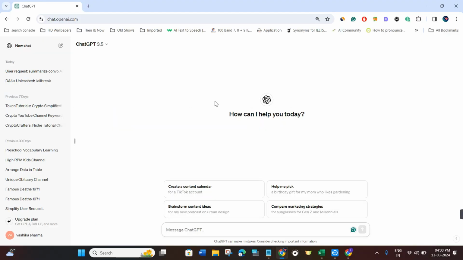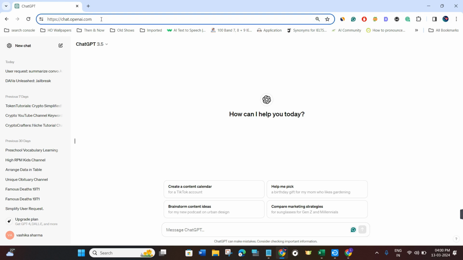For that, first of all, you need to launch your web browser and in the search bar you will have to type chat.openai.com. Once you are on ChatGPT, you need to provide your email address and your password, and you simply need to log in to your account if you haven't already.